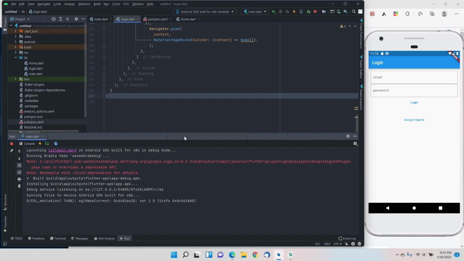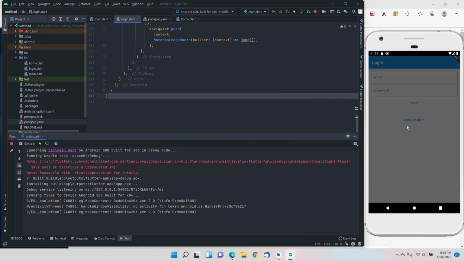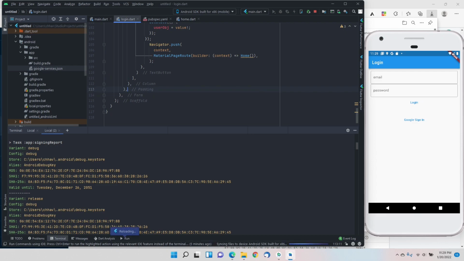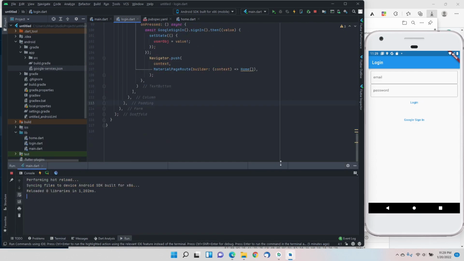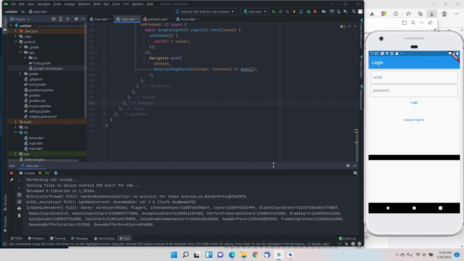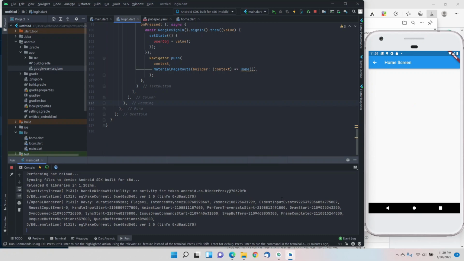So after the rebuilding, the cold restart of the application, I'll add my email. We'll click the button. It will ask me to add the email, which I did right now. So we'll hot restart and we'll hit the button. And then it asks me to choose an account. I'll choose my email. And then we navigate to the home screen, which means that we did not get any errors and the function was executed successfully. Okay, so our sign in is successful.